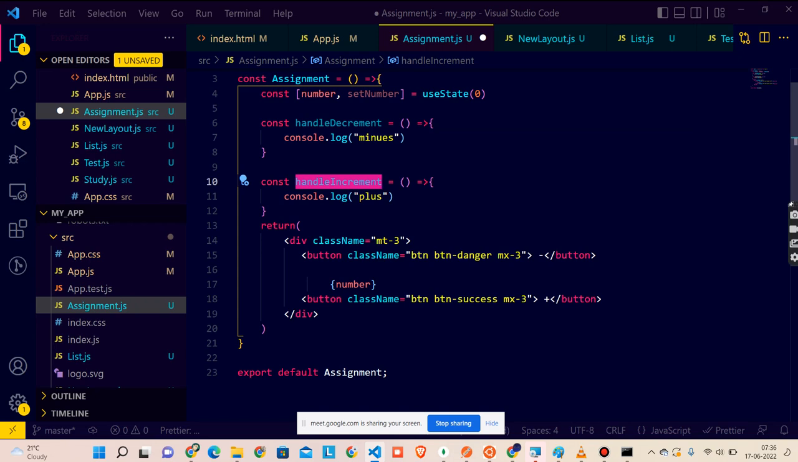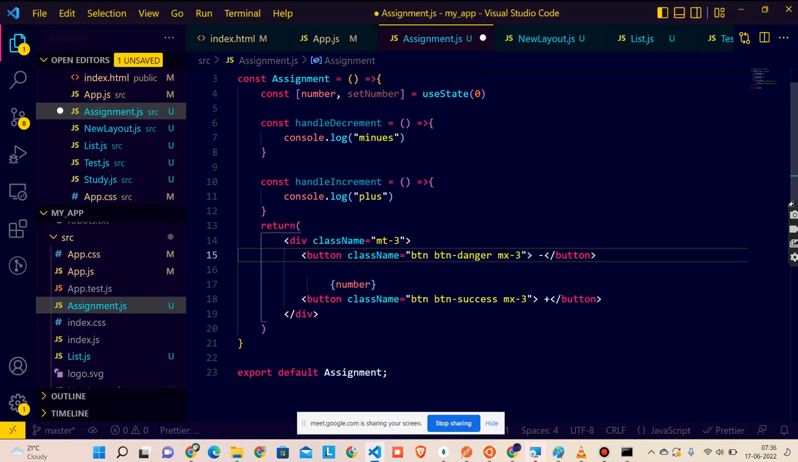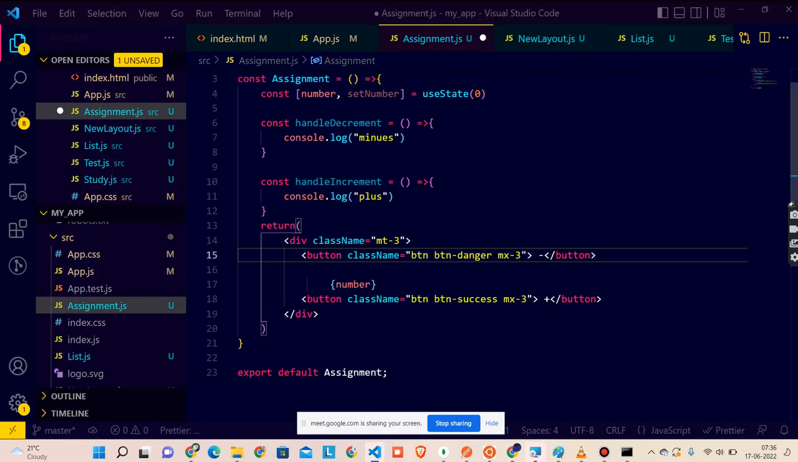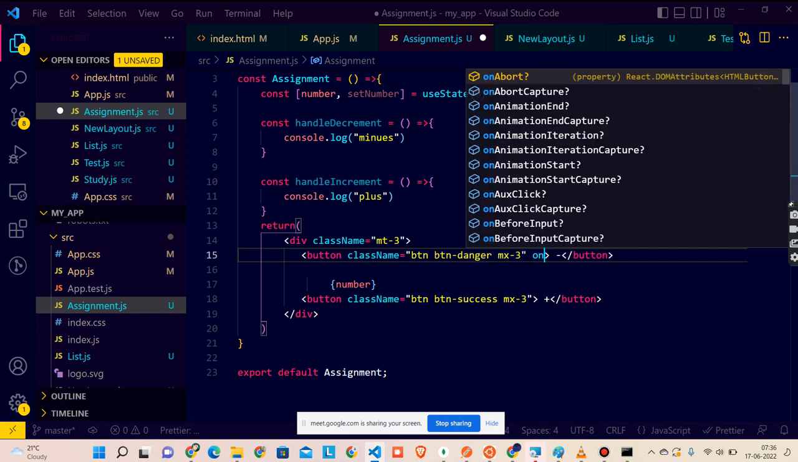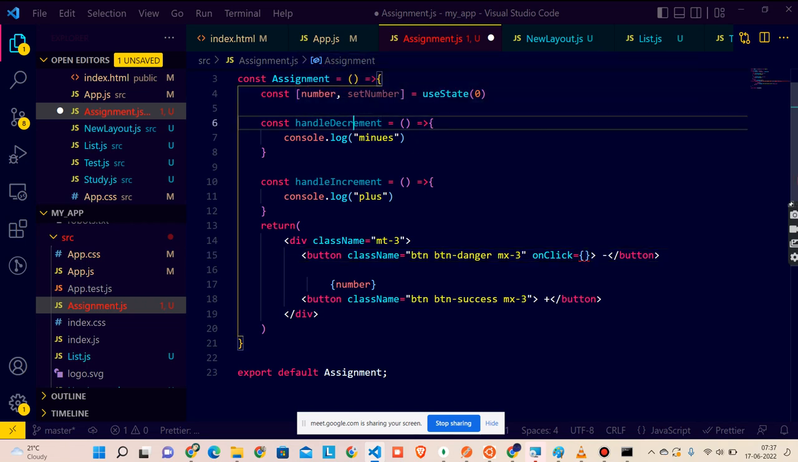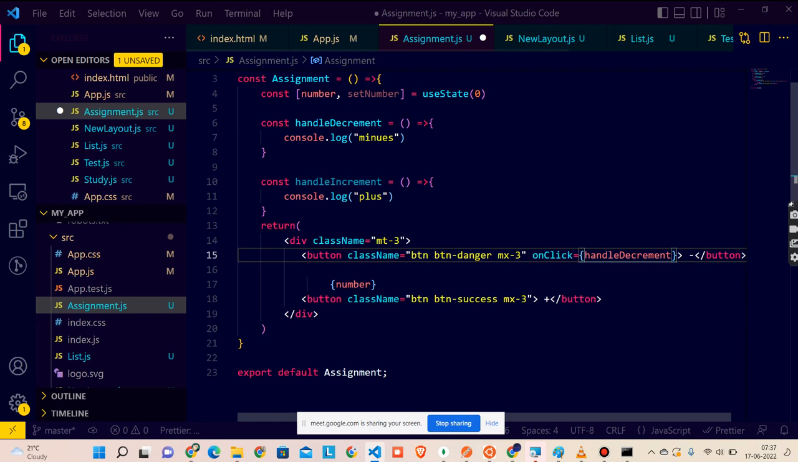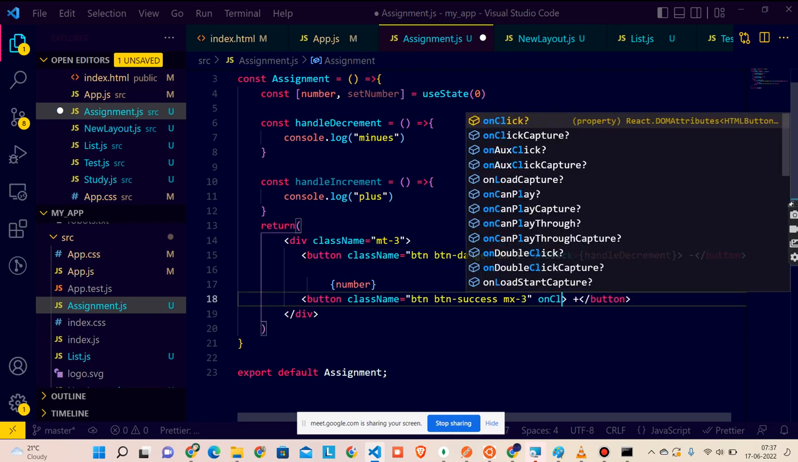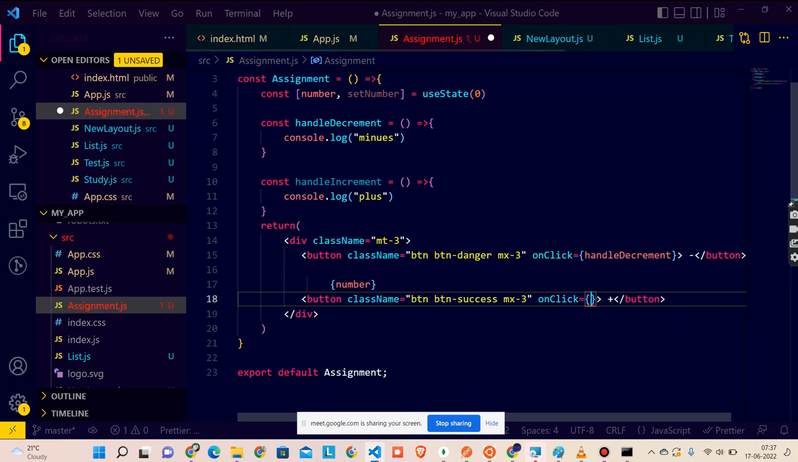And where will we use these two? Here we will use decrement, here we will use increment. So this is the minus one, right? Here what will we use? onClick. onClick is the event for that button. We will call this function, simply we call this function on click.